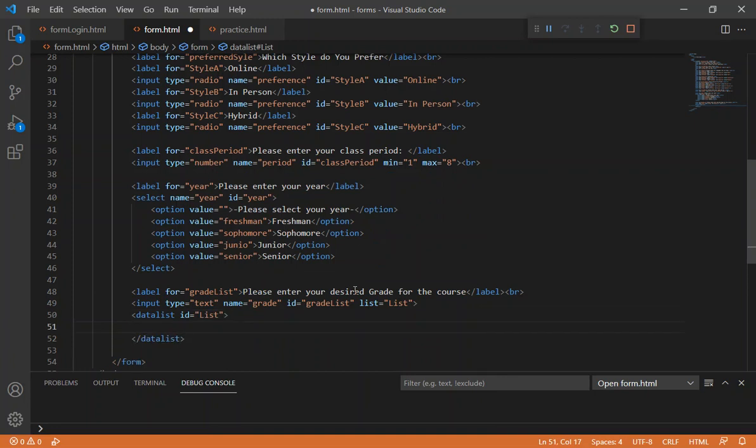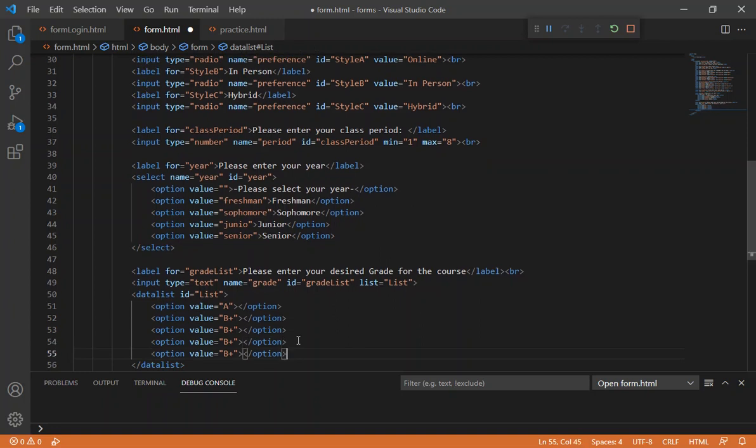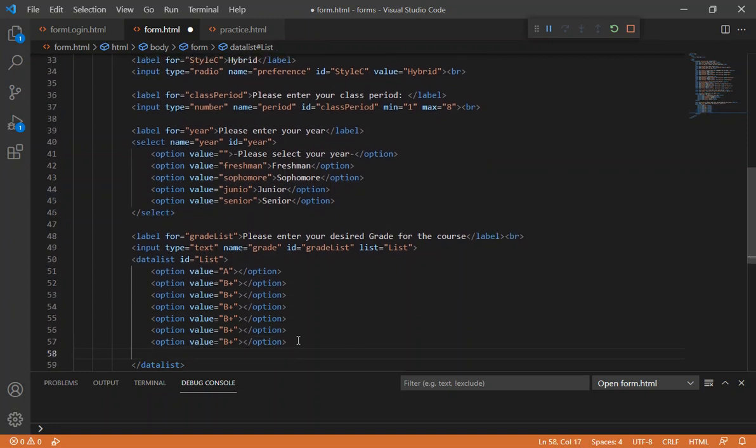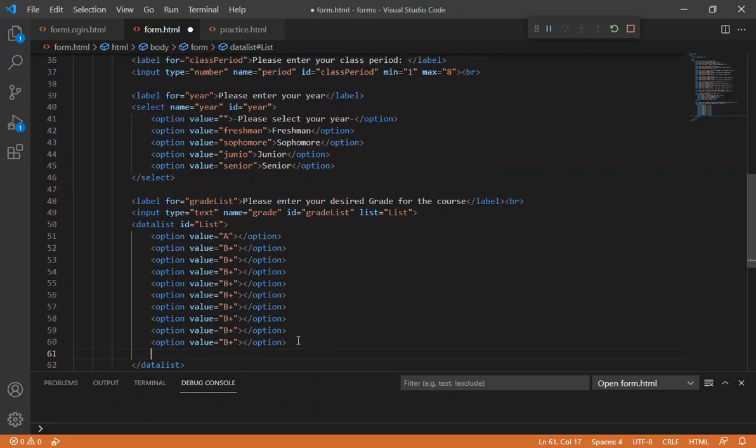And it's just like select. We have options, right? So we'll do options and value A. Now here, we don't have to put anything in between the options because the value will actually show up. So let's do option value B plus, and let's just copy a bunch of these. Control C, enter D, that's a B minus, C plus, C minus, D plus, D, don't know who's going to do this last option, but you never know.